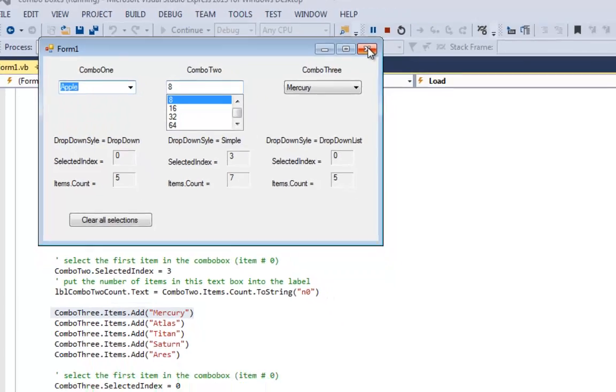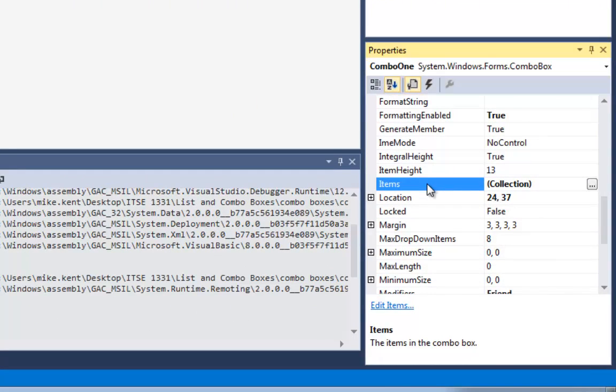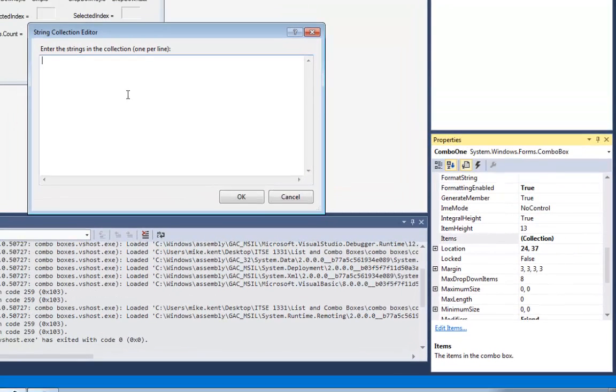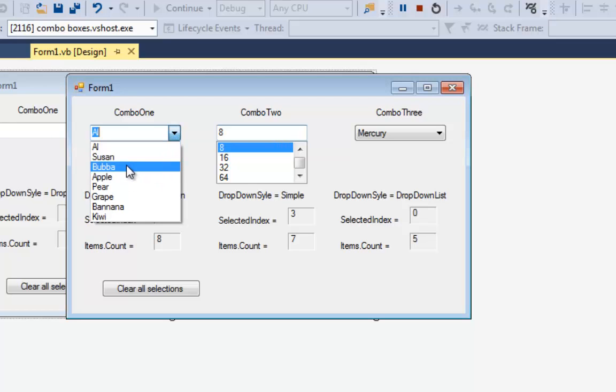Now the other way I can add them to my combo boxes is you click on the combo box, you come over to your properties window, and we're looking for the items property, and it's a collection. If I hit this pop-up here, I can just type some things in. So I'm on combo box 1, I'm going to add Al, Susan, and of course I always have to work a Bubba into my examples, so there's Bubba. Now if I run the program, you'll see combo 1 has Al, Susan, Bubba. Now I'm still adding the items in my form load, so they just get added onto the end. So you can do it both ways, or you can do it one way or the other. You know, in reality, this kind of stuff is probably loaded from a data file, but that's beyond the scope of this example. We don't want to get into that.